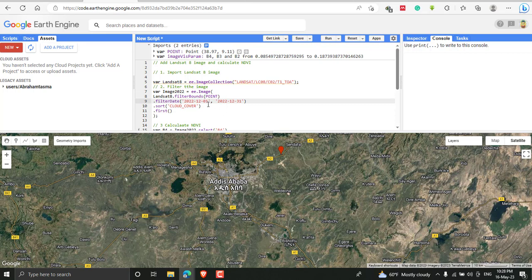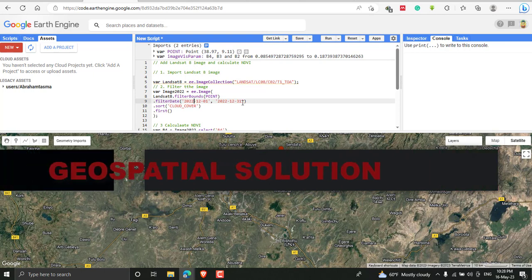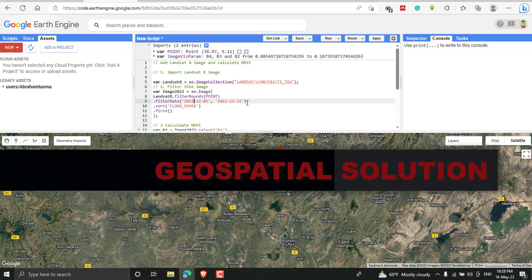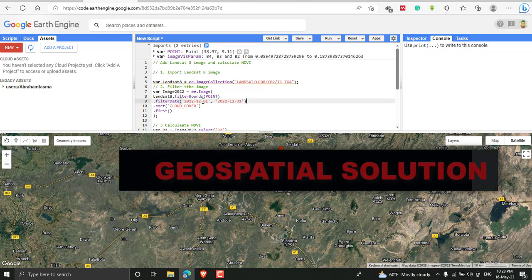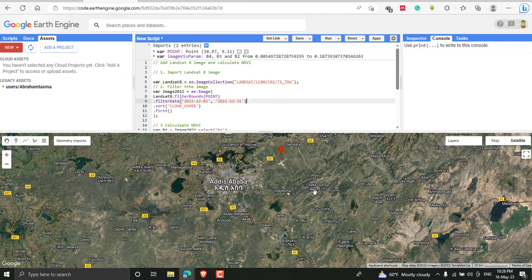So next you have to filter the image for date. So I am going to add for 2022, December first, to 2022, December 31. So this is the date that is used to filter the image by date.